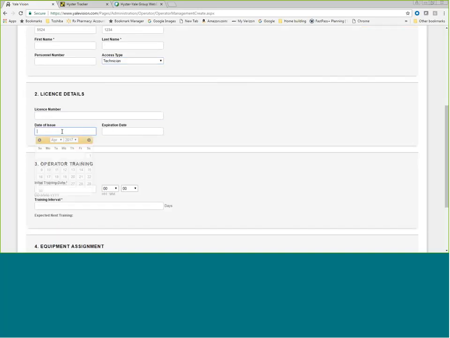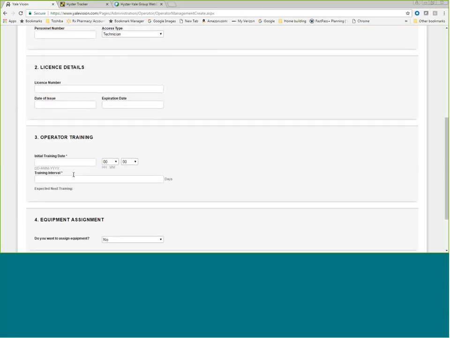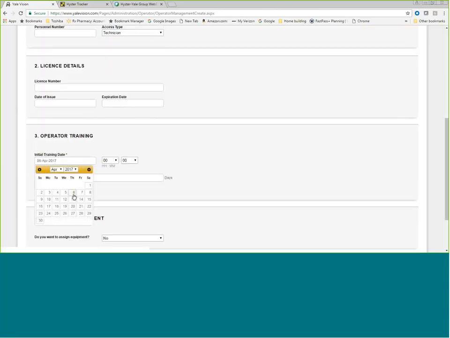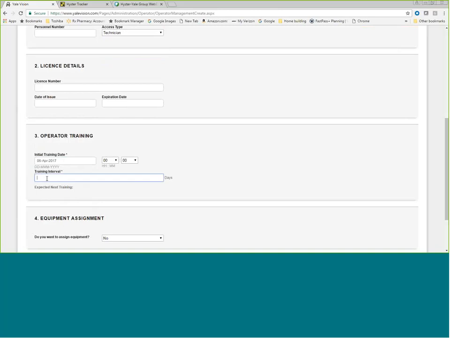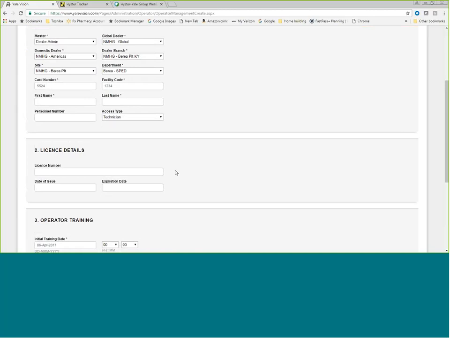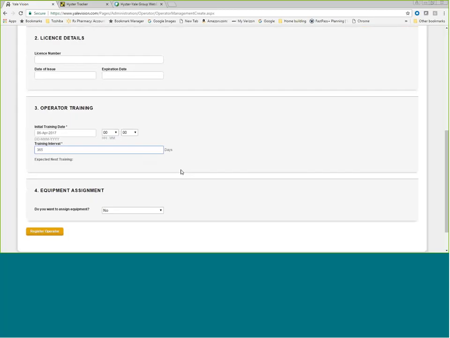Provide license number, date issued, expiration if you wish. Operator training, when's that initial training, when it was done, date and time, and then training interval. If it's once a year, it's 365 days. This is actually fairly important, you should try to put in that operator training on each operator record. There's several reports as well as email subscriptions that key off of operator training.